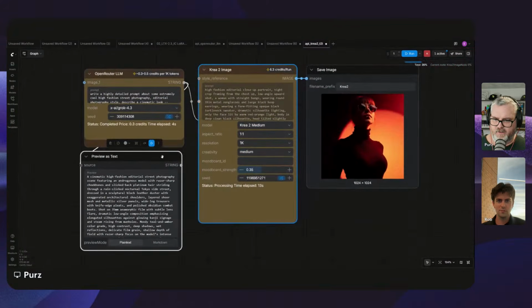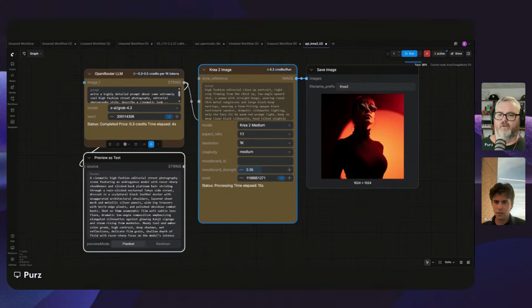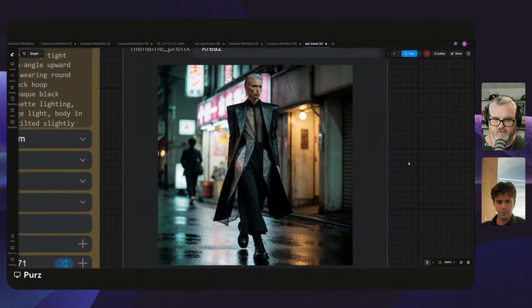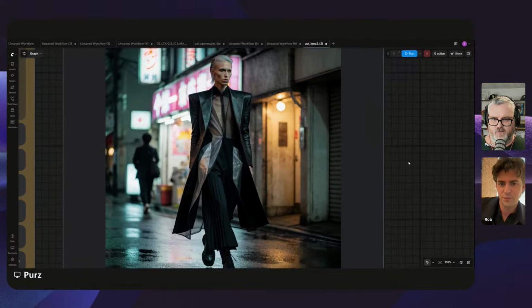You know what? Did I plug it in? Oh, I didn't plug it through. I see. You can either plug the string through or pass it. Oh, see, bam. That's actually really cool.